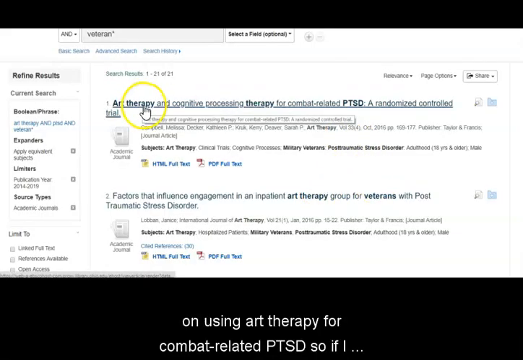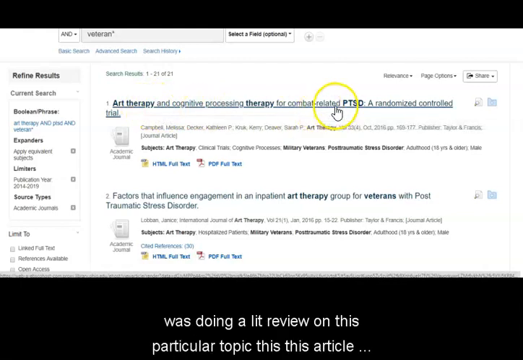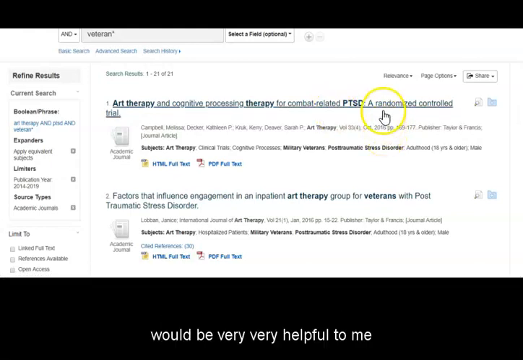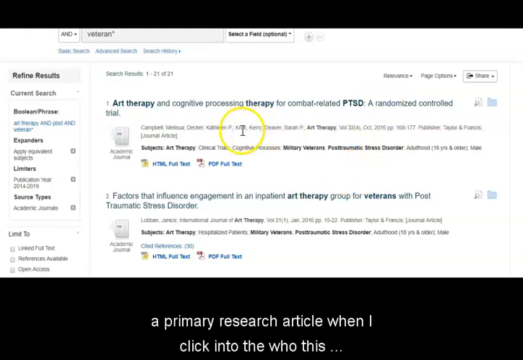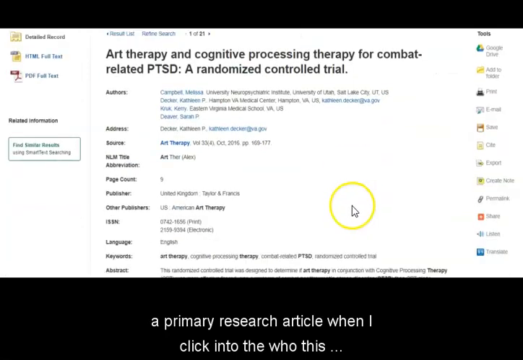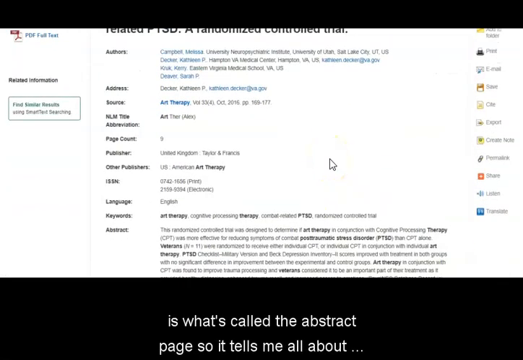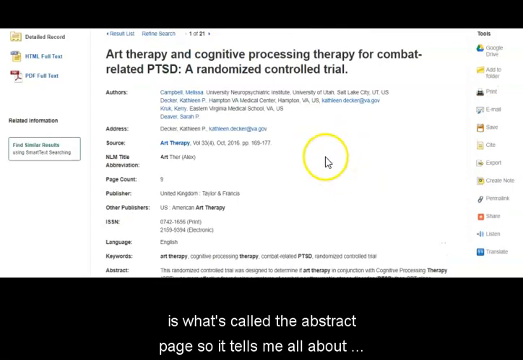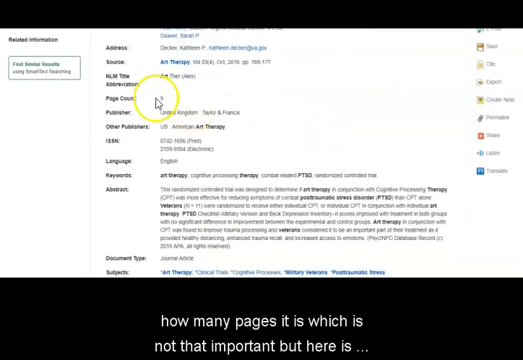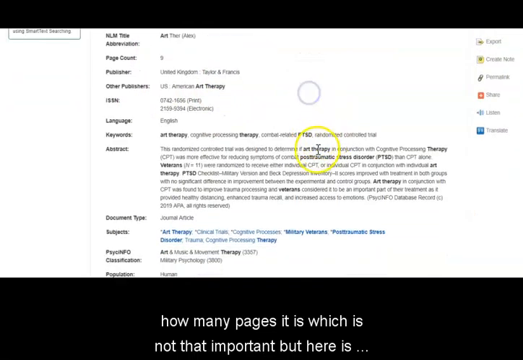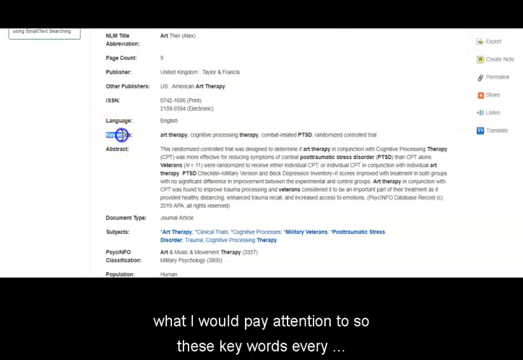Here is a primary research article on using art therapy for combat-related PTSD. So if I was doing a lit review on this particular topic, this article would be very, very helpful to me. It is within the last 5 years, so it is considered current. It is a primary research article, and when I click into this, this is what's called the abstract page. It tells me all about who the authors are, where it was published, how many pages it is, which is not that important, but here is what I would pay attention to.